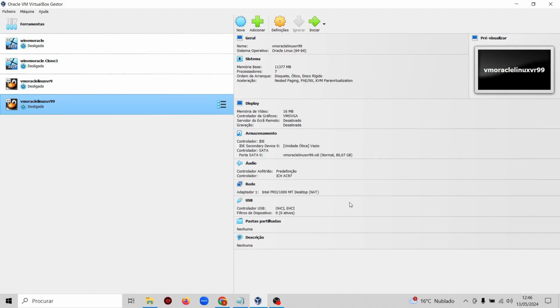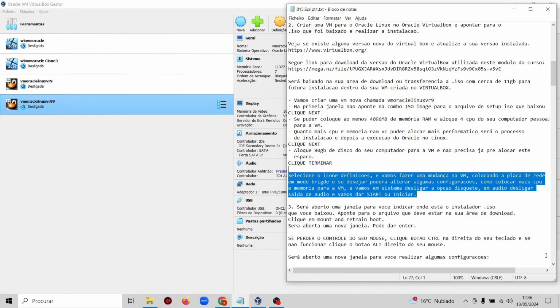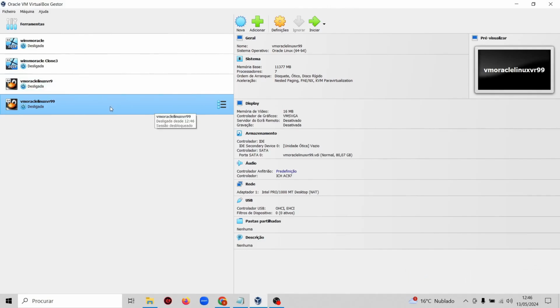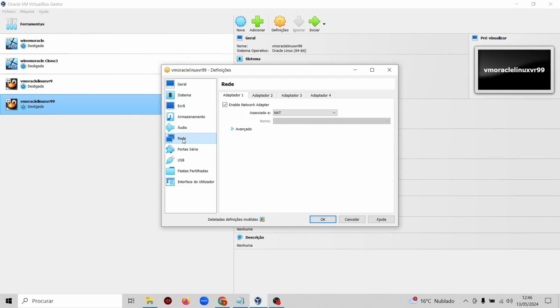Okay, before we move on to start creating this machine, let's make some changes here. Just a few changes to this virtual machine. First, you click on your virtual machine, then go to Settings, then to Network, and change it to bridged adapter. All right.